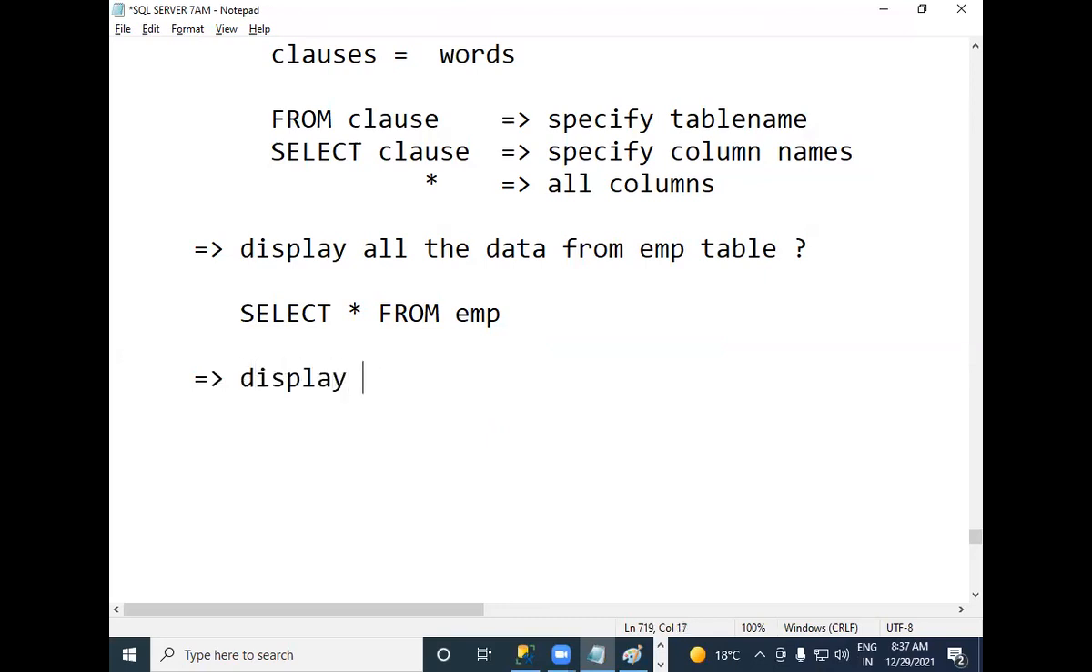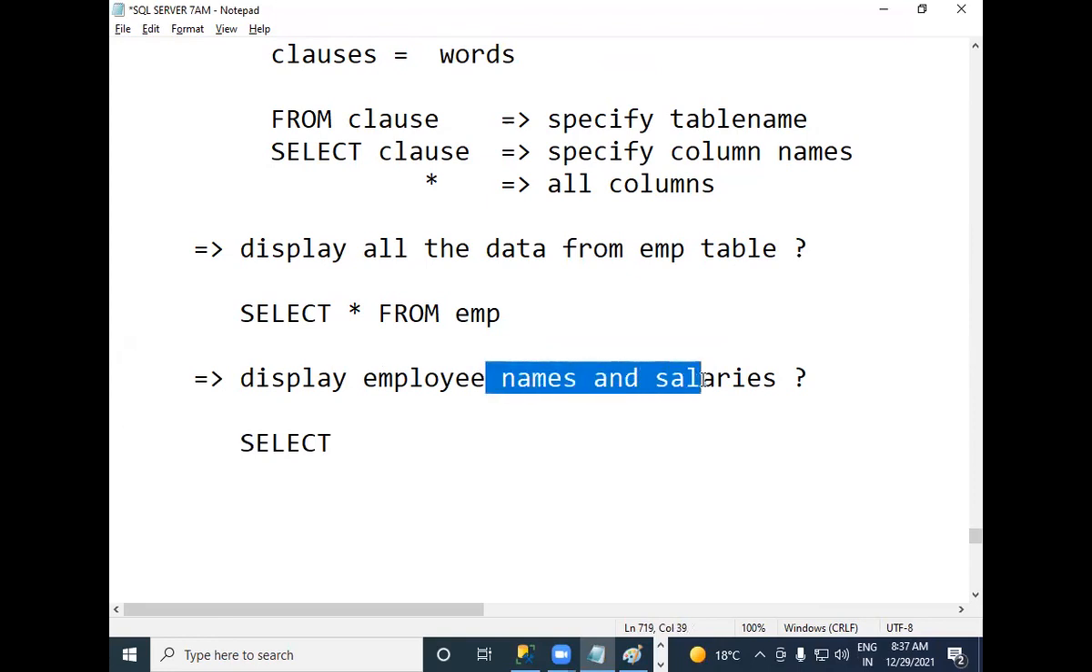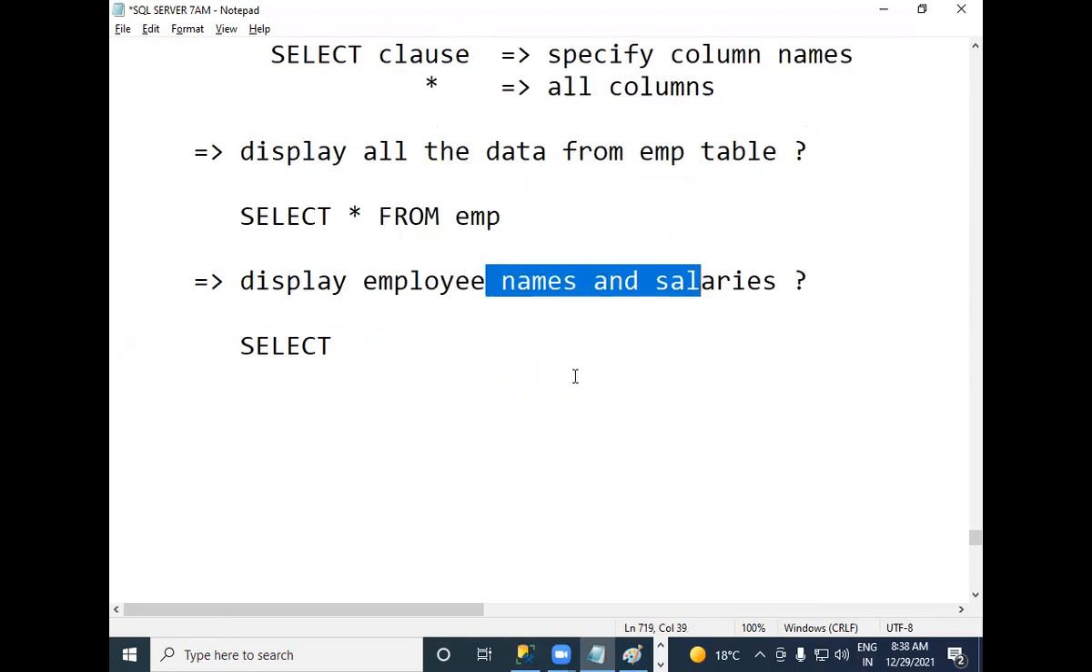Suppose the user is asking, display employee names and salaries. I don't want to see all the data. I want to see only the names and salaries. Then tell me how. The user is asking only name and salary. Select only name and salary. Don't say star here. If you say star it shows all, but I don't want to see all. I want to see only name and salary.